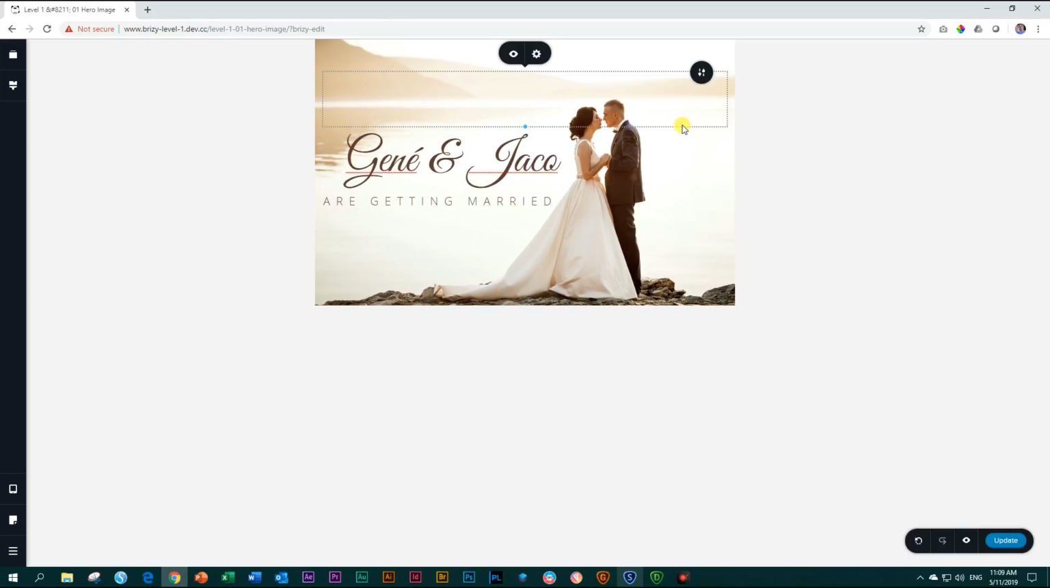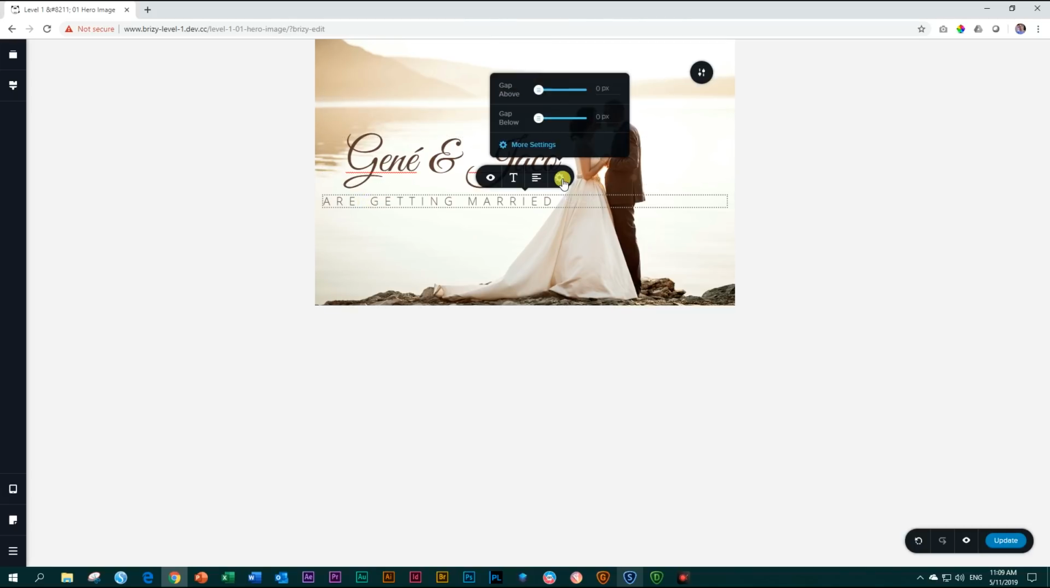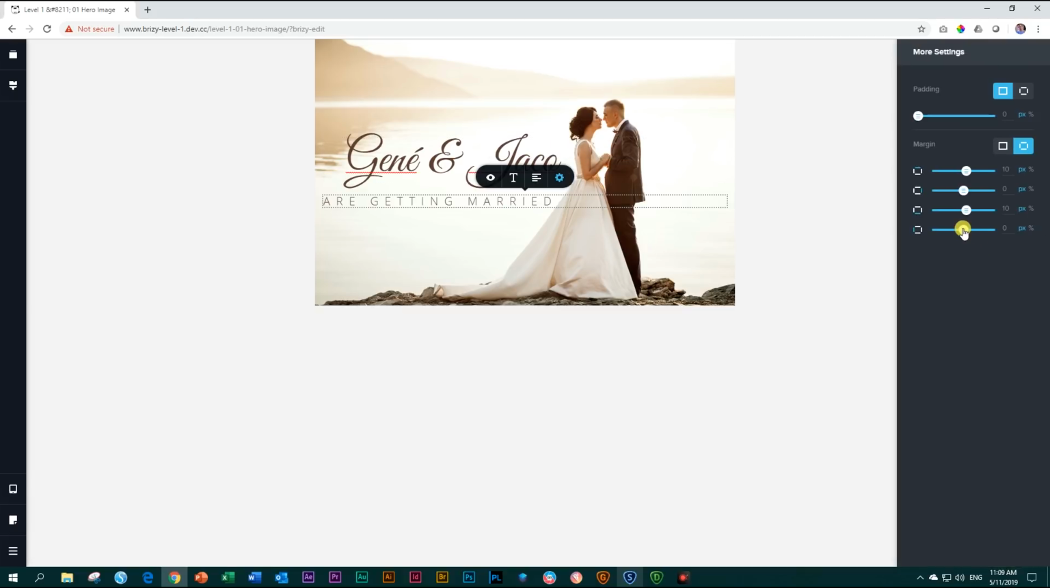Let's see how that looks. Looks better. The same for Are Getting Married. Click on Are Getting Married. Let's also apply the padding by clicking on Settings, More Settings, and then we move it. And I'm not checking even over here the pixels. What I'm doing is I'm gauging it with my eye. You know, it's not a precise science as much as I want it to be. There we go, a little bit like that.